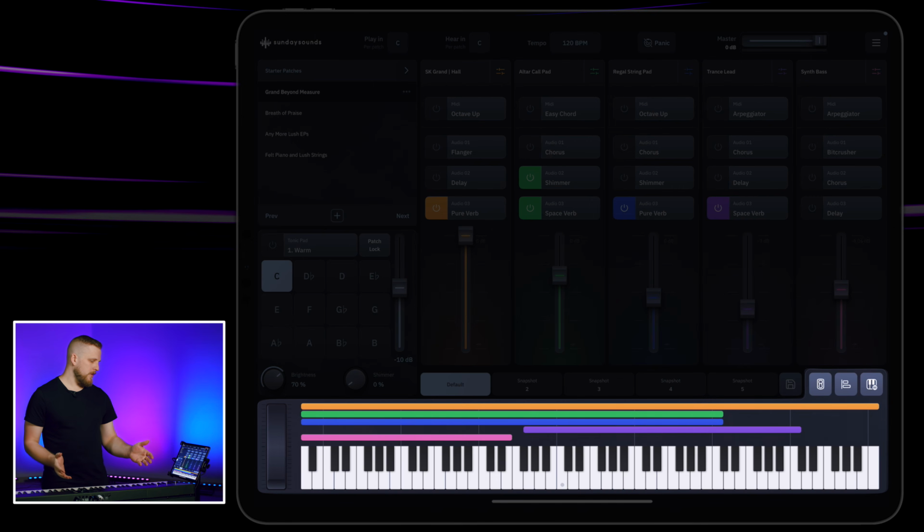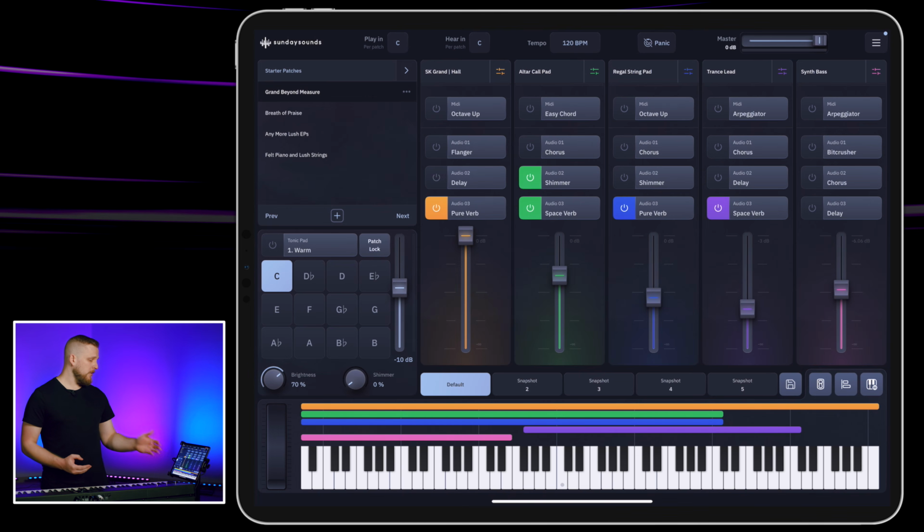The bottom portion of the screen is devoted to the on-screen keyboard, and you'll notice color-coded layers floating over the top of that keyboard. Those colored bars represent each of the 5 sounds in your patch. So this orange bar represents the piano, green is the altar call pad, etc. So these bars represent the range on the keyboard where a given sound is available to play. So for example, right now, I've got the trance lead only available in the right hand, that's this purple bar, and I have the synth bass, this pink bar, only available in the left hand.